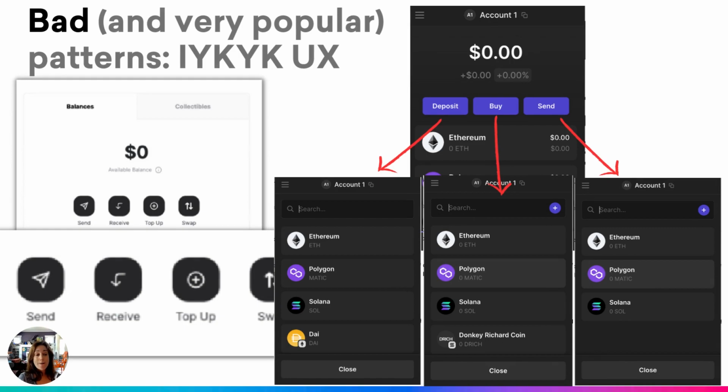So this I call bad, but note it's bad patterns. These are not bad wallets. These are bad patterns that are everywhere in our industry right now.